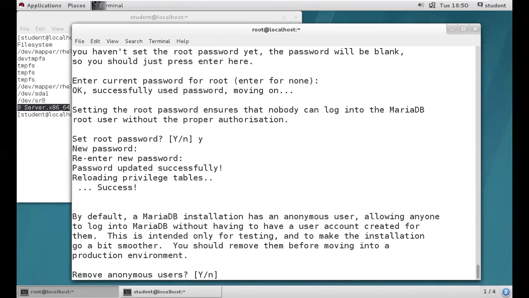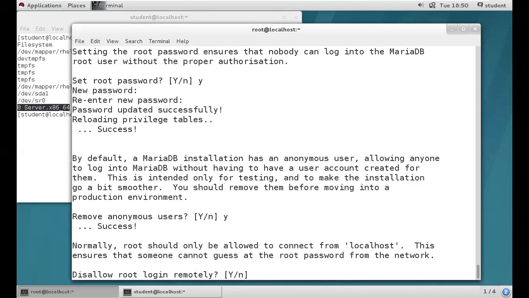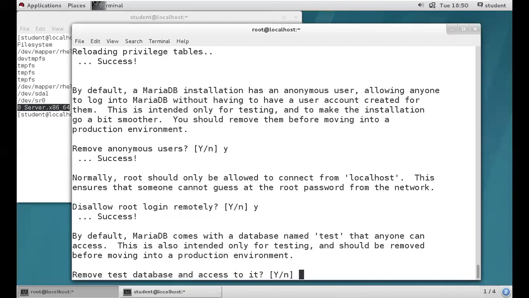So remove anonymous users, always. We are removing anonymous users. Disallow root login remotely, because if you allow root user login remotely, smart users may misuse it. That's why we are disabling remote root login. Test database and access to it: usually we need to remove it, but I'm not removing it now. I need a database, so that's why.